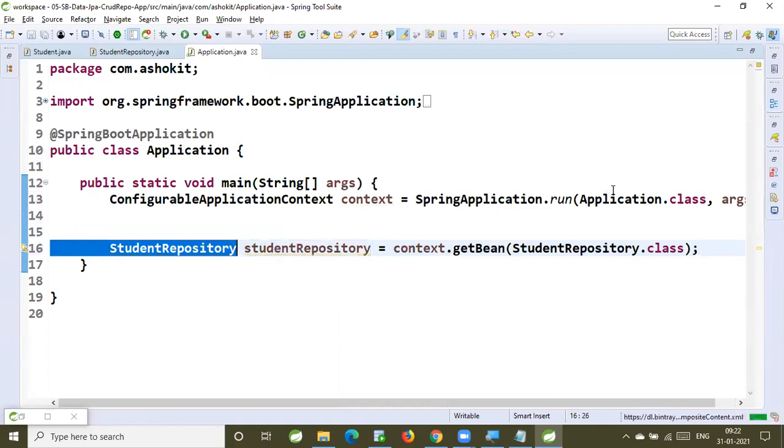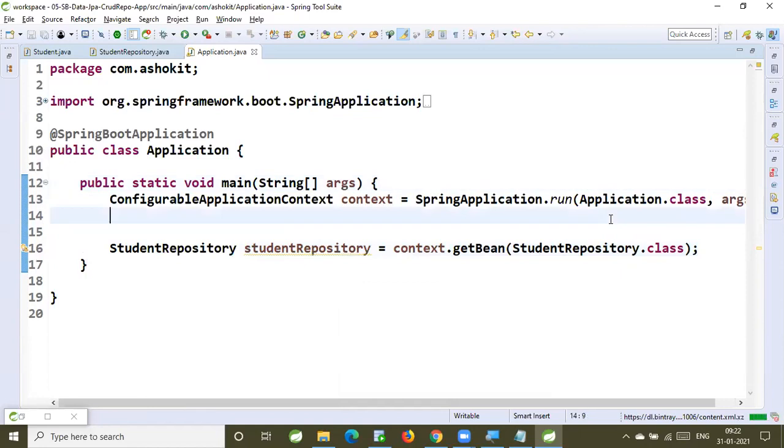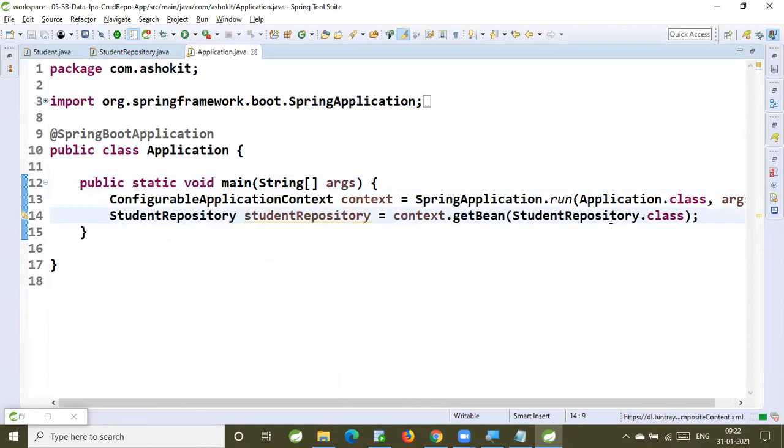What I have done in the start class now is capture the run method's return type, that is ConfigurableApplicationContext. I just stored that return value of the run method into a ConfigurableApplicationContext variable. With this, I have context.getBean, and I get a StudentRepository. Now, I want to save a record into the table.